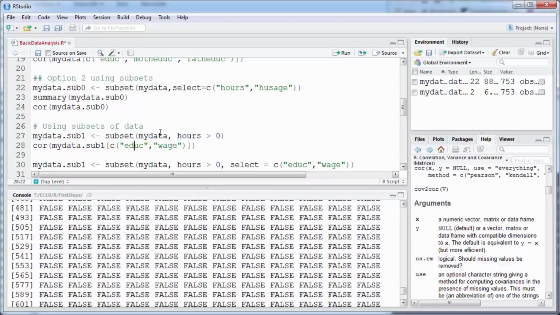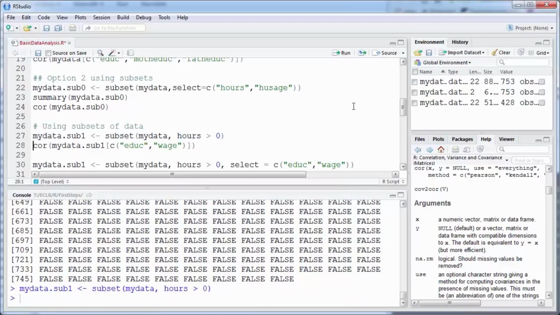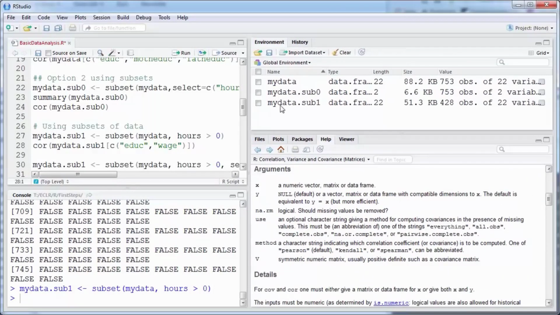So how does that help? Basically what's happening here now is that our subset function takes all the data in the mydata data frame, but it selects only those rows where hours is larger than 0. So if we run this command, we get a new data frame. It's this one, mydata.sub1. Now we can see we only have 428 observations here. We still have all 22 variables, but only 428 observations. And that's all those for which the hours is larger than 0.